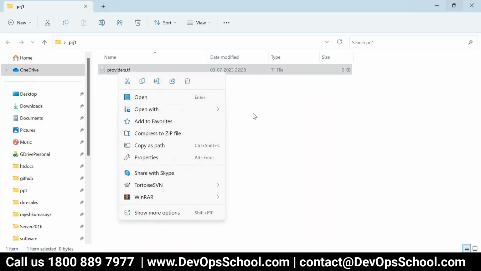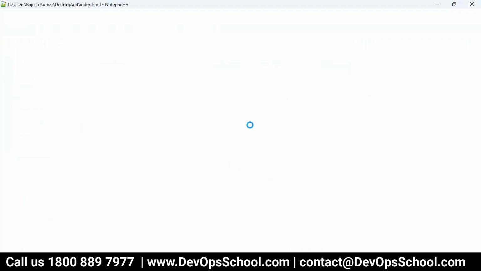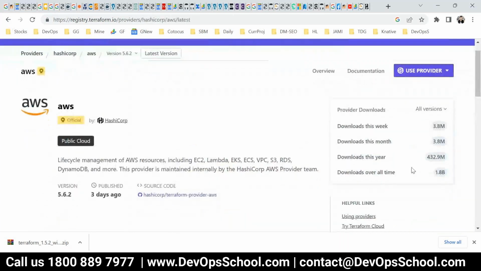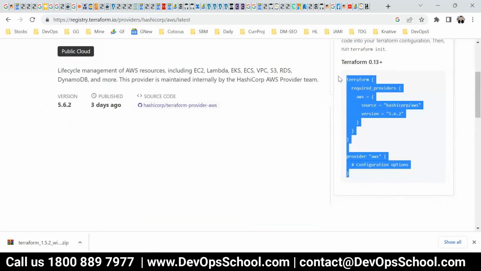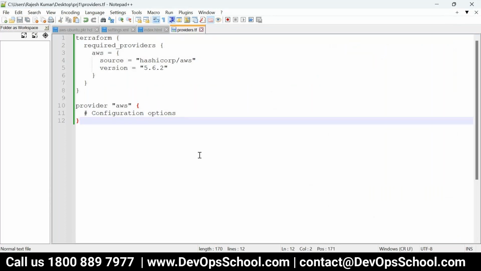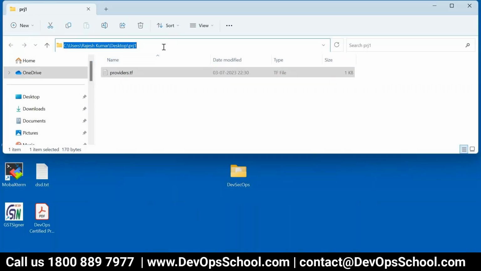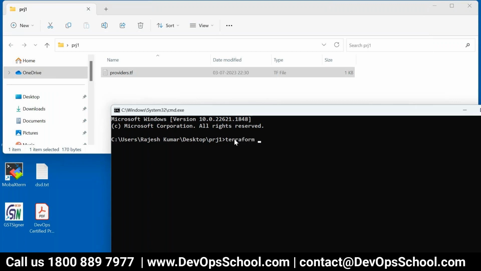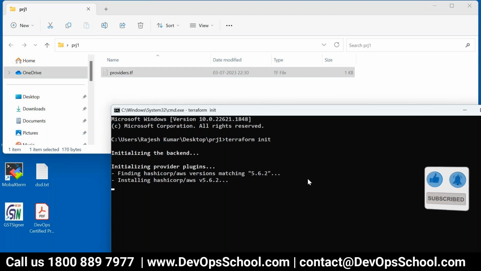Okay, so this is the providers.tf file, and this file is empty. I will copy, let's say, AWS, and paste it here. So this is one provider. Now the question is, how do we download the provider? The command for this is terraform init. You run it only one time. You write a file and then this command will read the providers.tf and download the providers automatically.